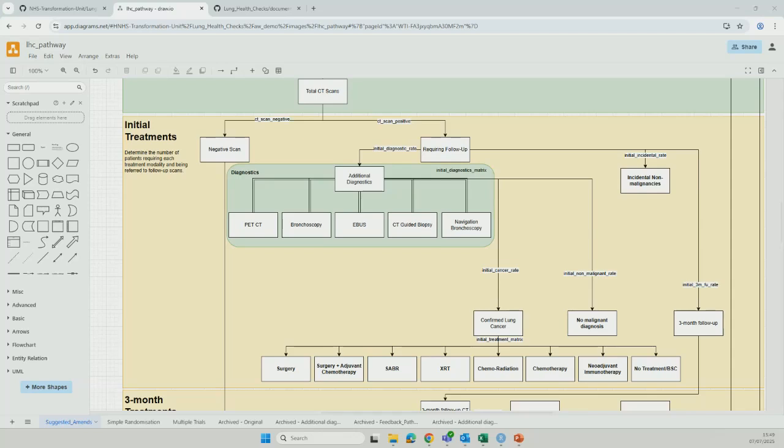Additionally, this provides us with guidance on all the assumptions that we're going to need to include in our model. So for example, for all those patients who have a confirmed lung cancer, what proportion of them have surgery, the proportion having surgery with adjuvant chemotherapy, the proportion having SABR, and so on. This then gives us a basis to think about what are all the assumptions that we need to be capturing within the model, and which of those the user needs to input and be able to change depending on the specific scenario that they want to model.